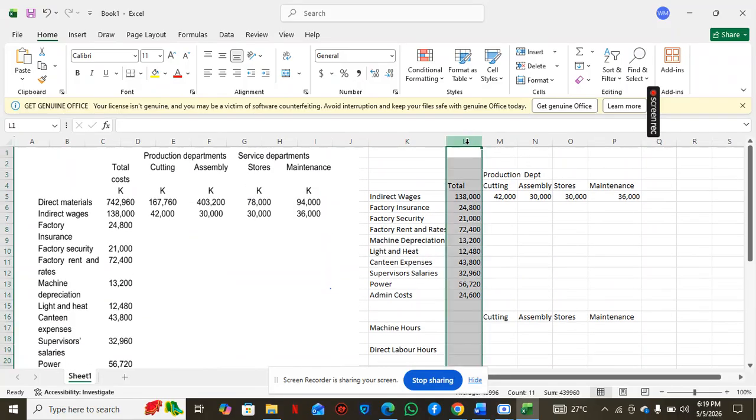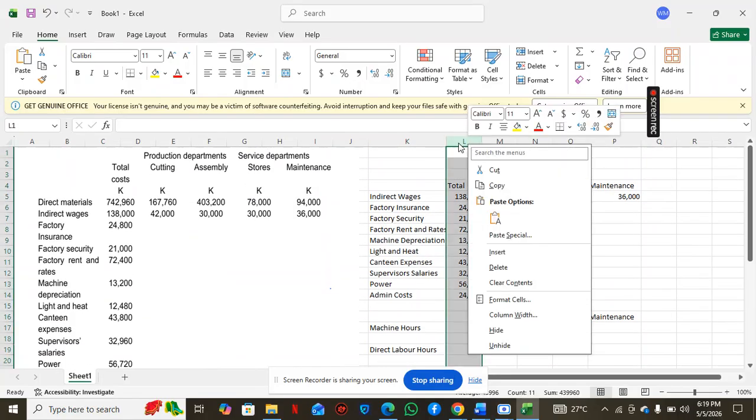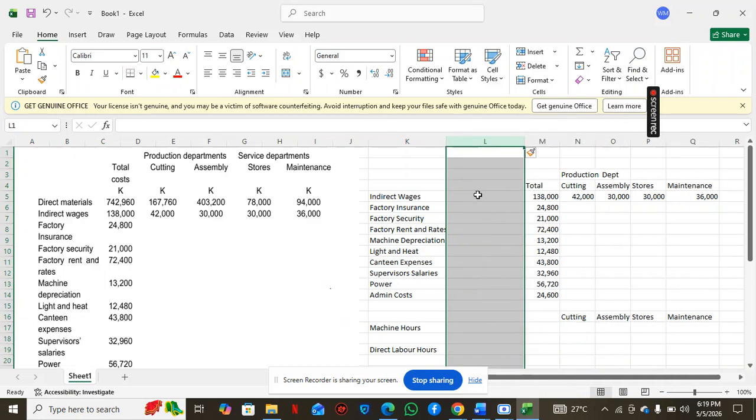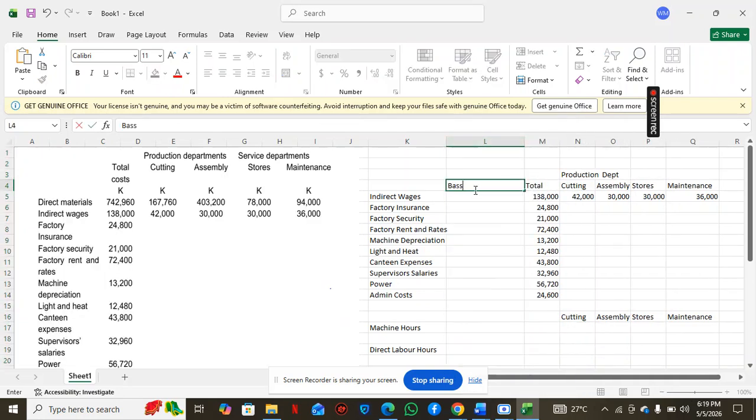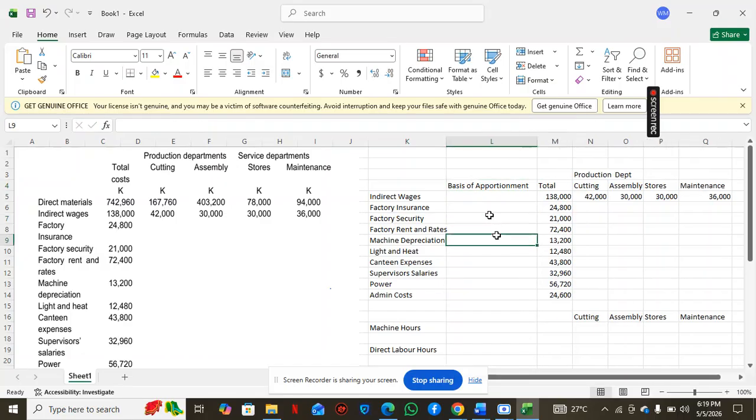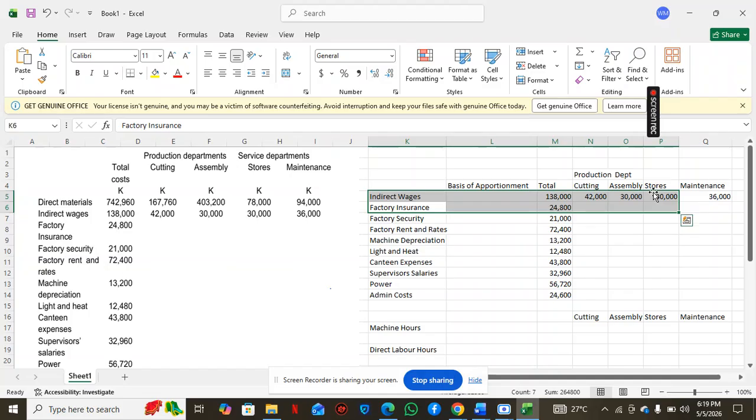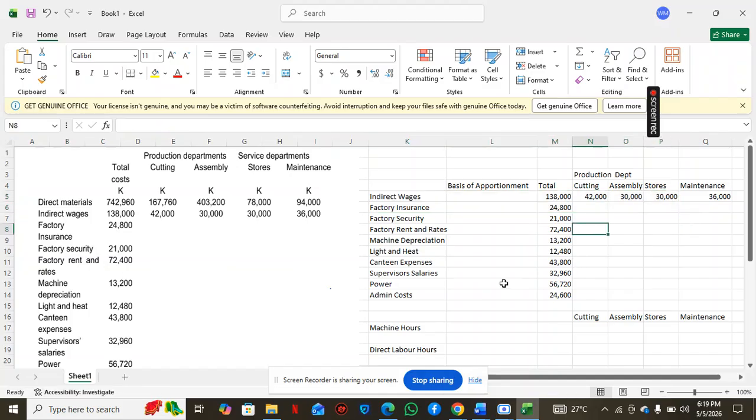Let me make a column here. Let's say basis of apportionment. Yes. So indirect wages have already been shared out. The next overhead we need to share out is factory insurance. This is 24,800.